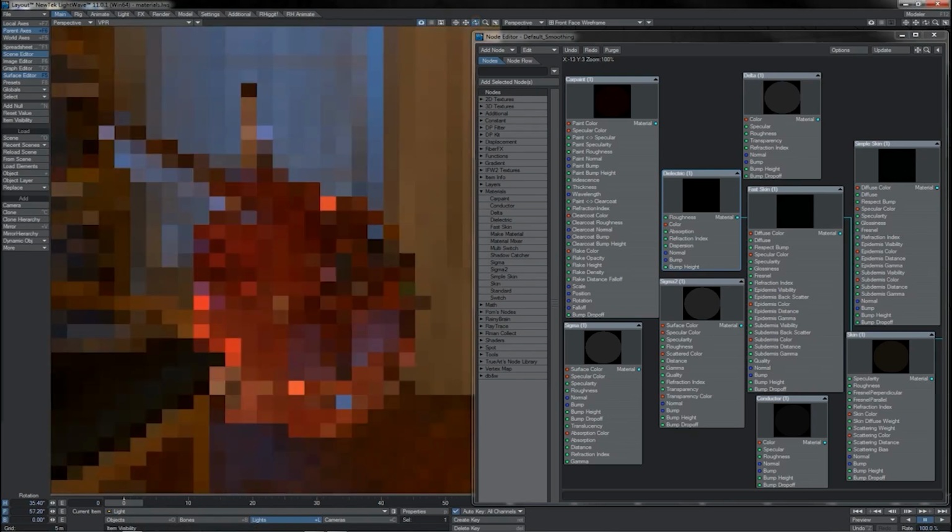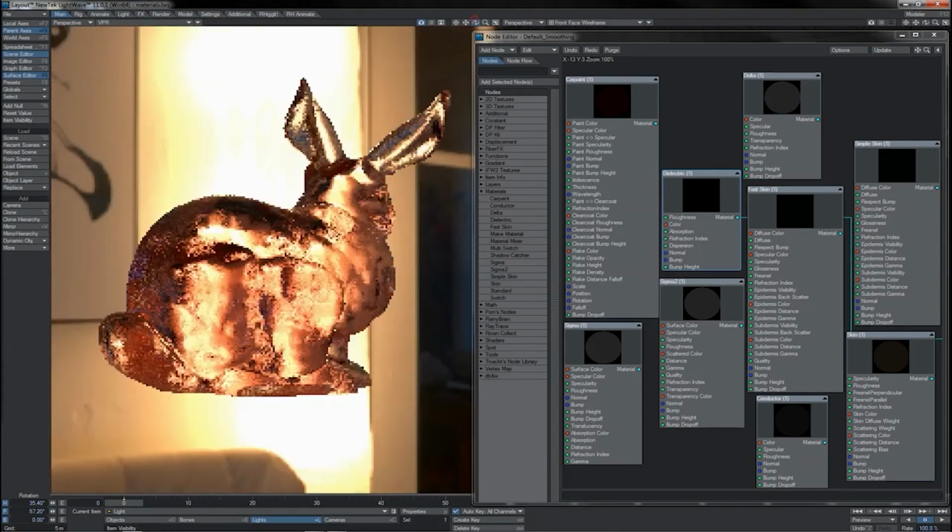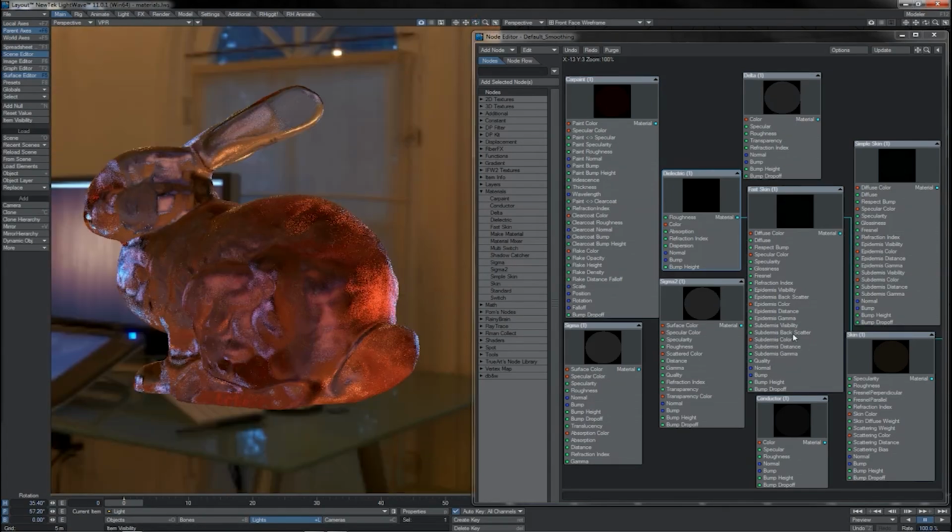So there we go, there's a little opening overview of our material nodes here in LightWave's node editor, and some of the kind of standard behaviours and inputs that we'll see shared between them.